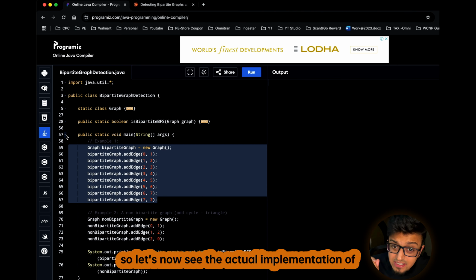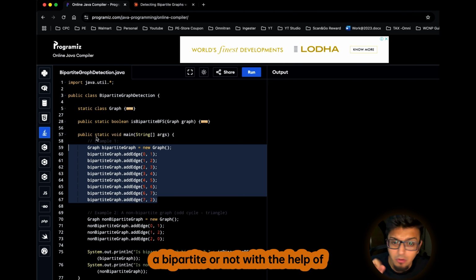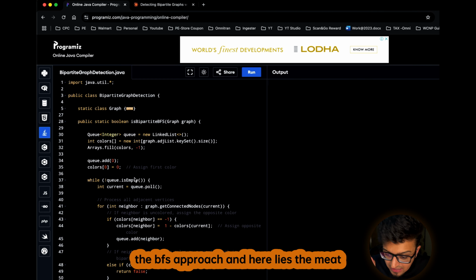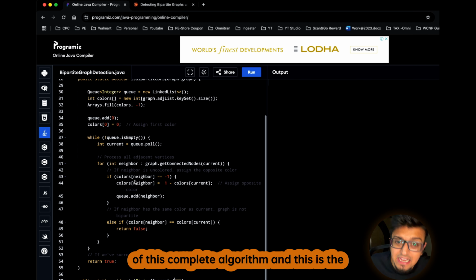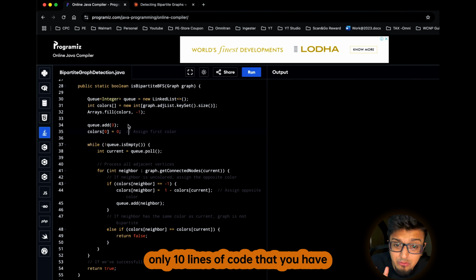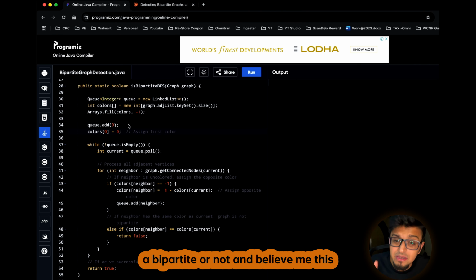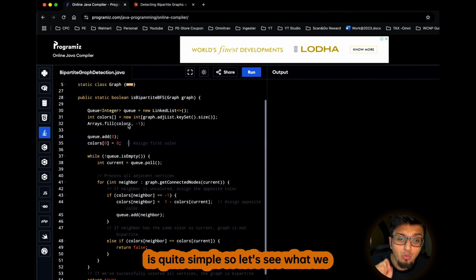So let's now see the actual implementation of how we are detecting whether a graph is a bipartite or not with the help of the BFS approach. And here lies the meat of this complete algorithm. This is the only 10 lines of code that you have to know to prove that a graph is a bipartite or not. And believe me, this is quite simple. So let's see what we are doing.